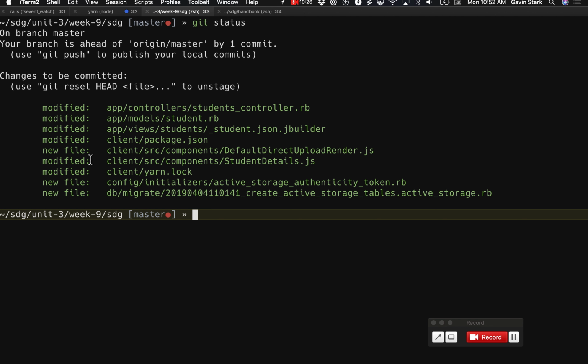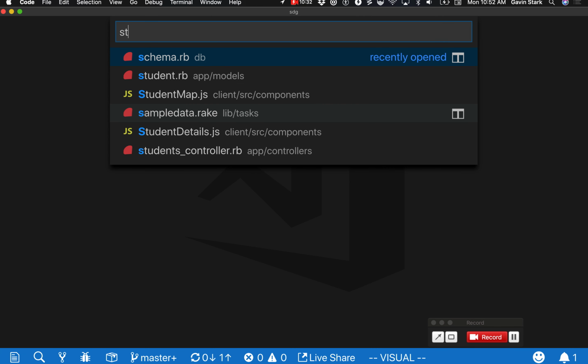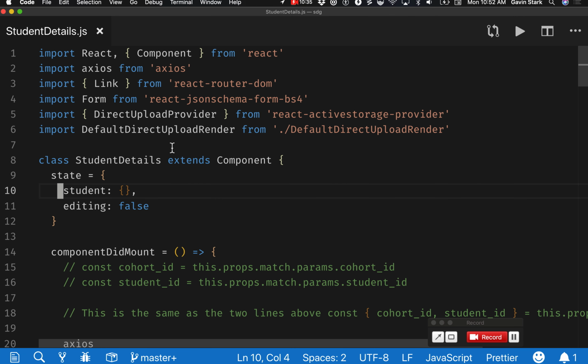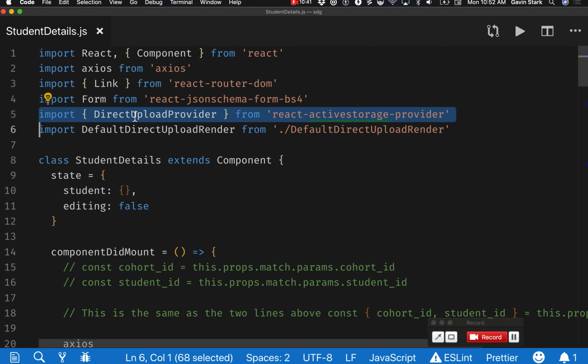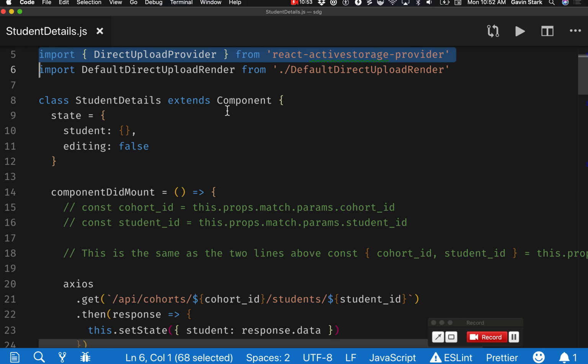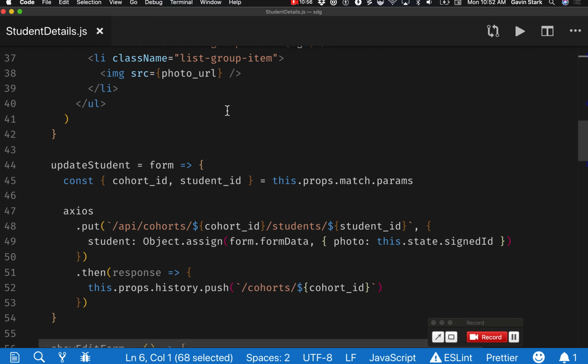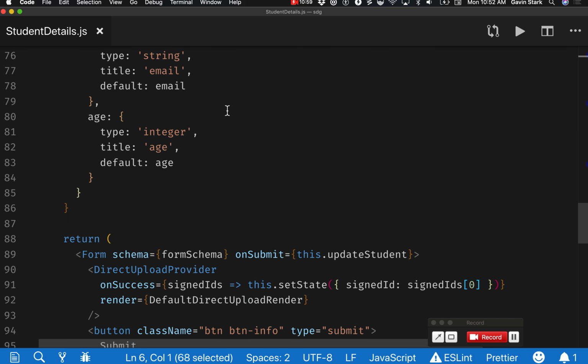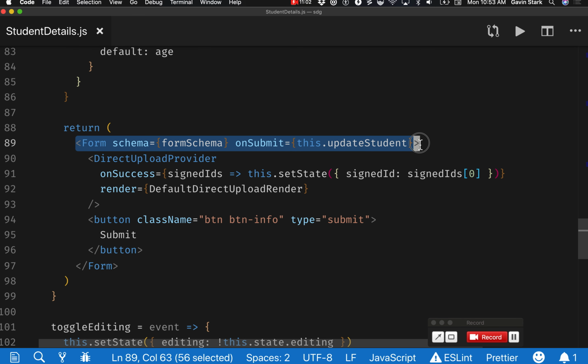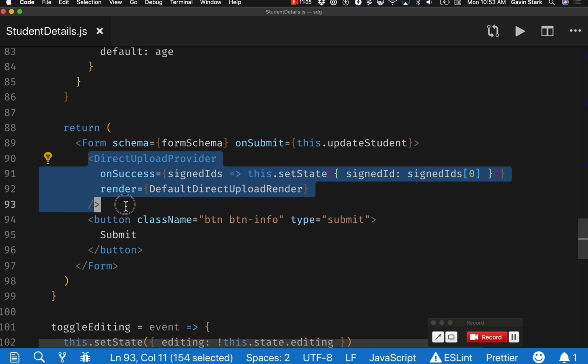So let's take a look at what we had to change in our student details in order to deal with the upload. You'll notice at the top, we imported a direct upload provider from React Active Storage Provider. Here what we're saying is we're going to upload something directly to Active Storage as part of the form. Inside of our form, we now have a direct upload provider.